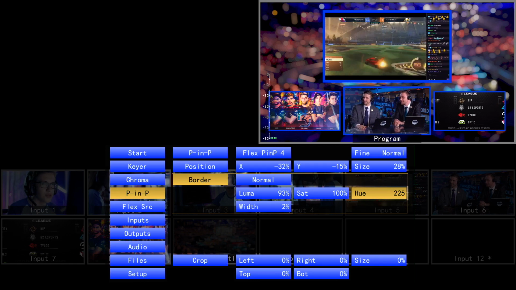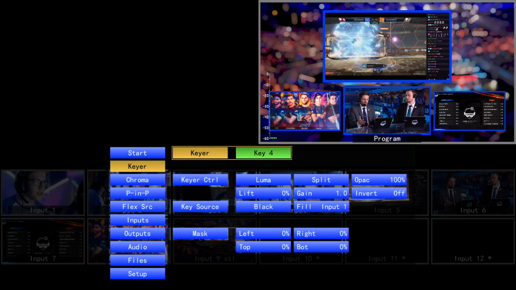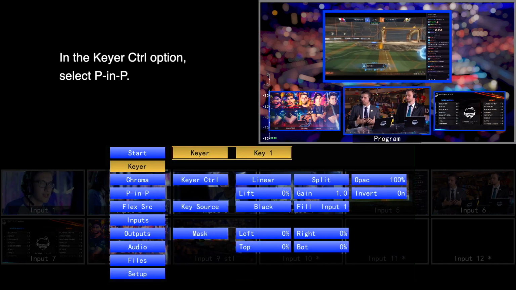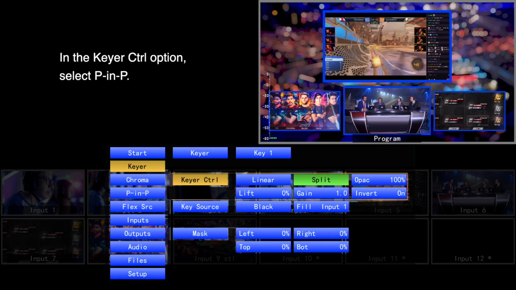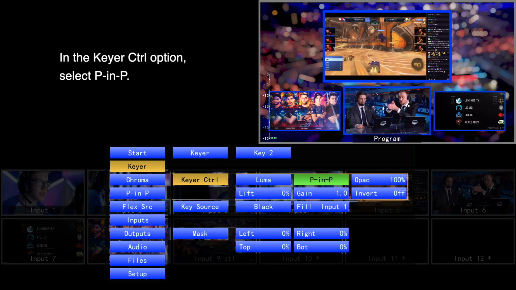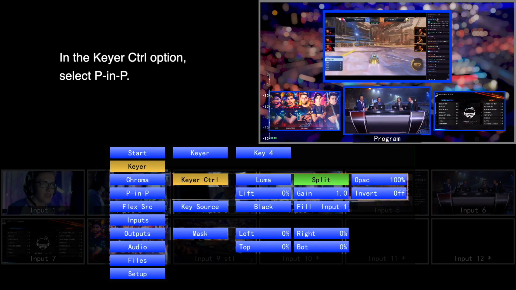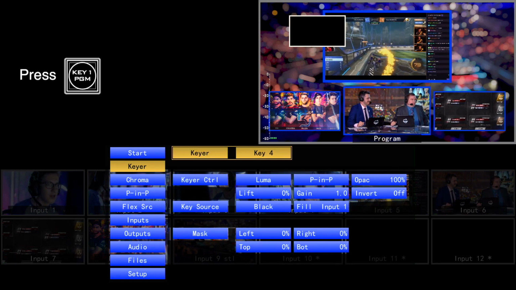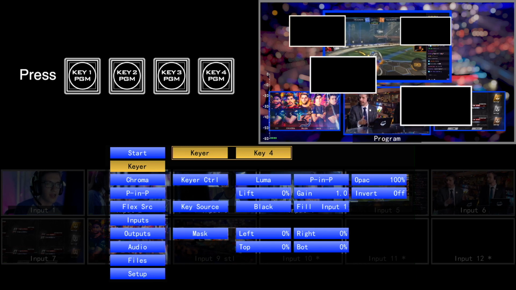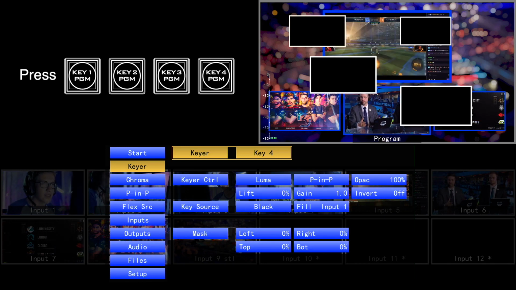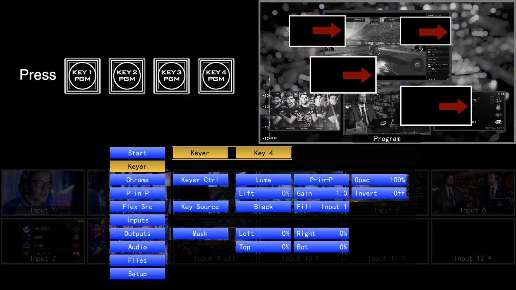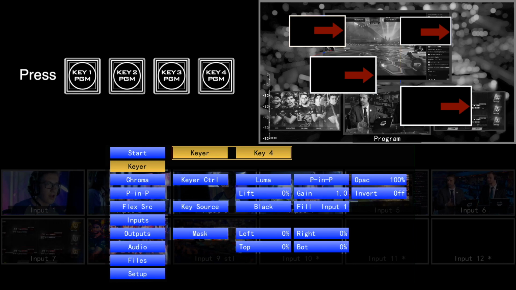Step 5. Set the keyer control. Go back to the menu Home, enter keyer, then select key1. In the keyer control option, select PIP. Set key2, key3, and key4 to PIP as well. Press key1, 2, 3, 4 program keys on the keyboard control panel, and you will then be able to see the 4 subwindows of the corresponding keyers.